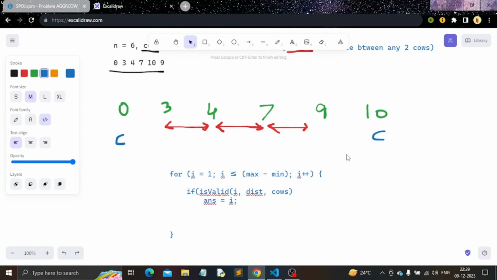If it is not valid, if I'm not able to get a minimum distance I, then I need to break out of this loop, because if I'm not able to maintain a distance of 4, then obviously I'll not be able to maintain a distance of 5 as well. So I'll break out of my loop. And in the end, whatever is my answer, which is the maximum minimum distance between any two cows, I will print that.